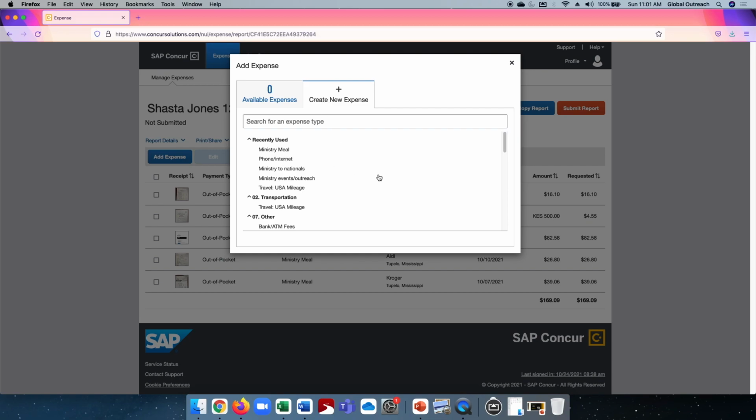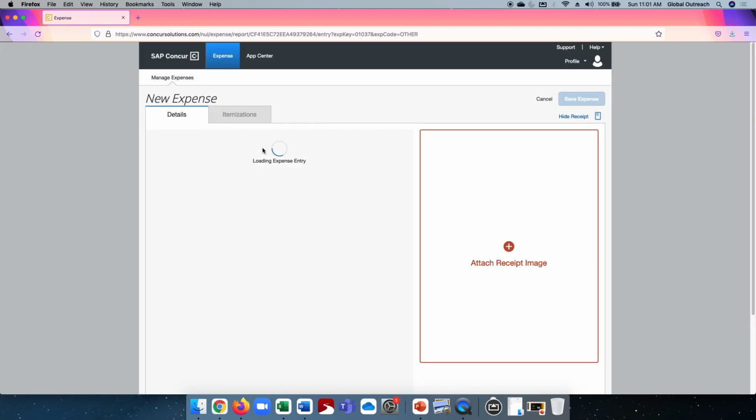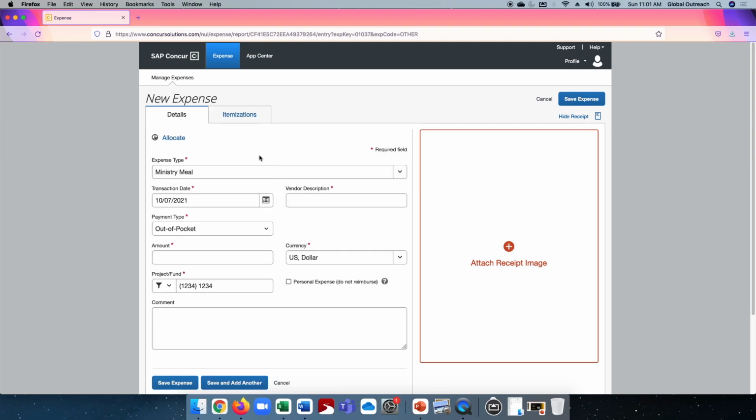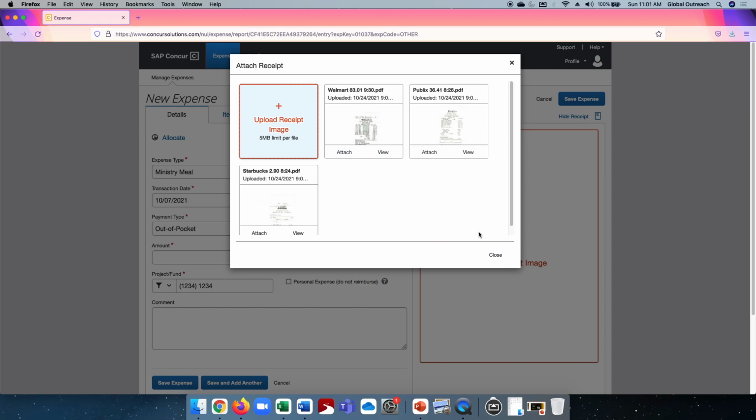Okay, since you're not looking at your receipt that you have imported, just choose any, let's just choose ministry mail. May not be a ministry mail, but we just need to get to this page. Okay, so over here you'll want to click Attach Receipt Image, and it brings up all of our imported receipts.